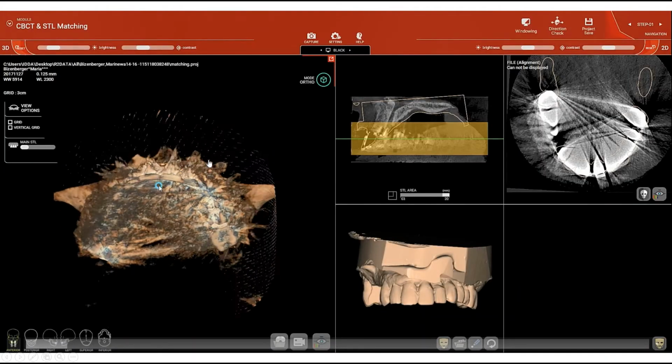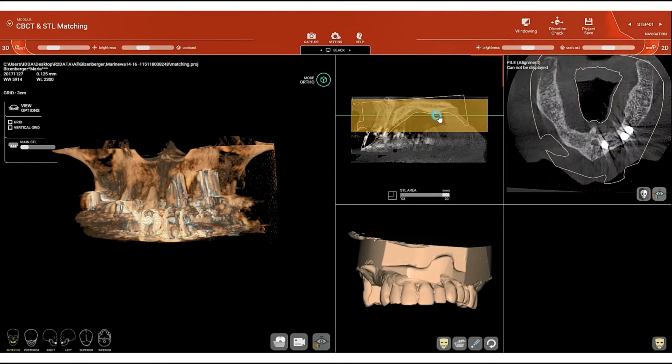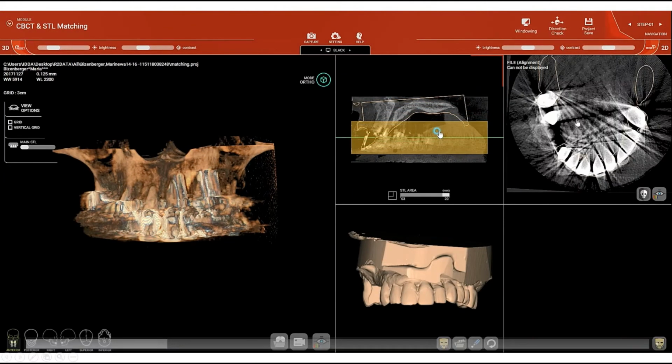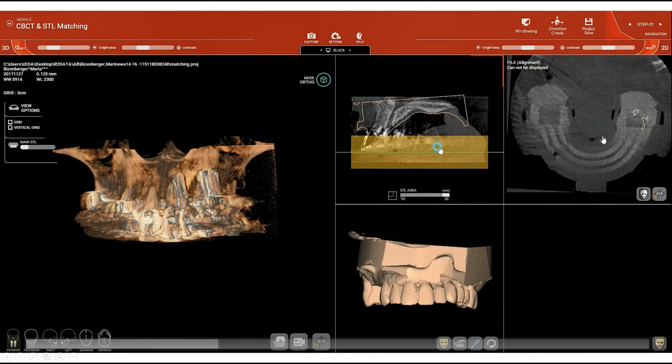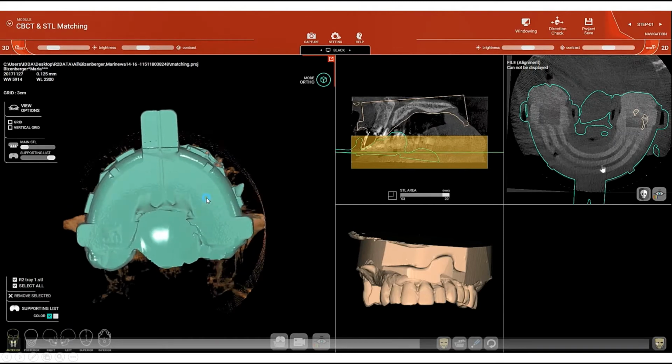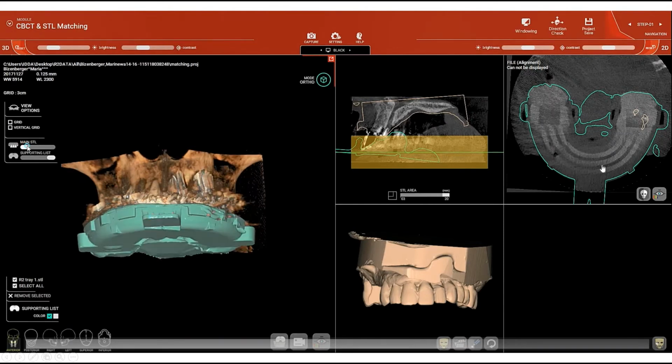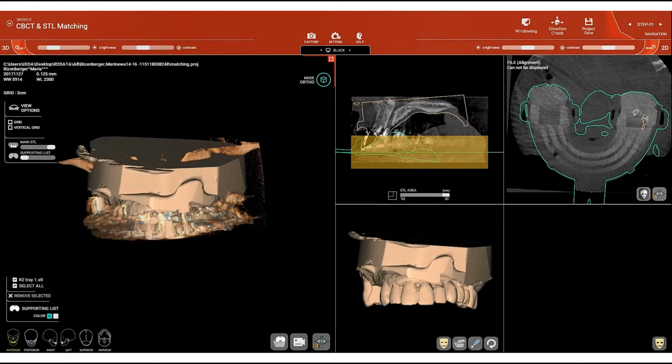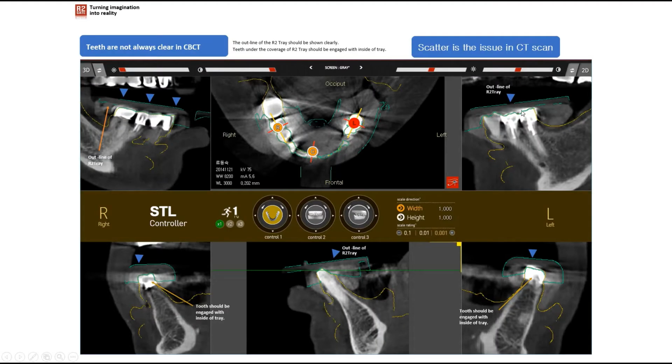So see here, this is a case that has a lot of scatter in it. You know, these are one of those very difficult cases to match. You see here how much scatter we have, but due to the fact that we used an R2 tray in this case, you see here, I can see the outline of the tray. And because I can see the outline of the tray, this is what really enables me to do the matching between the model and the CBCT. So you see here how the R2 tray actually helps us in this process, and due to the fact that it has a flat, nice outline that enables us to confirm the accuracy of the matching as much as possible.